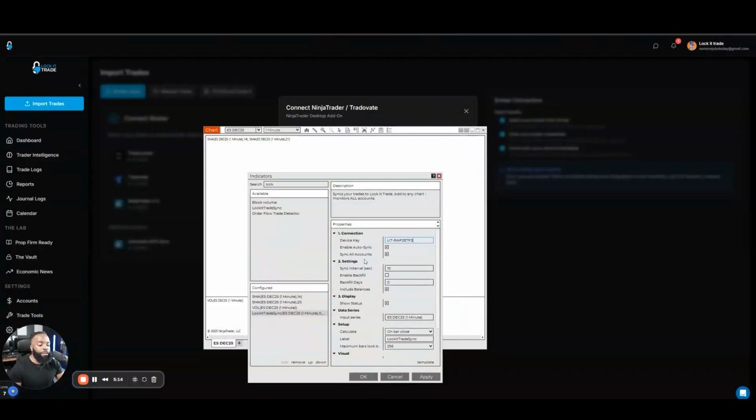It is important to have enable auto sync and sync all accounts so you don't have to worry about anything here. Otherwise, if let's say you have multiple accounts with this particular prop firm, you can just go ahead and leave that one blank, and then you can do it again with your other account. I highly prefer that, as you will get the best data and the most accurate information through Lockit Trade. Now, as far as sync interval, this is basically saying every 10 seconds it will sync. You can literally change this to at least 15 minutes.